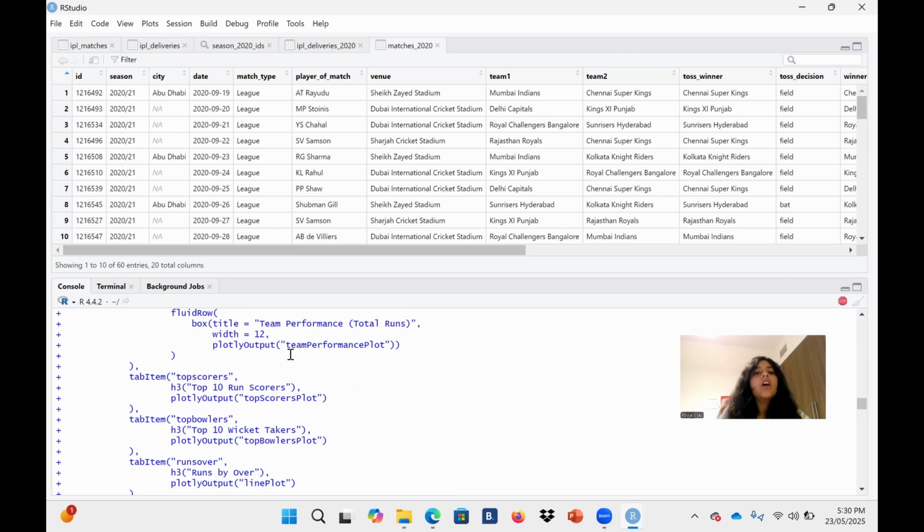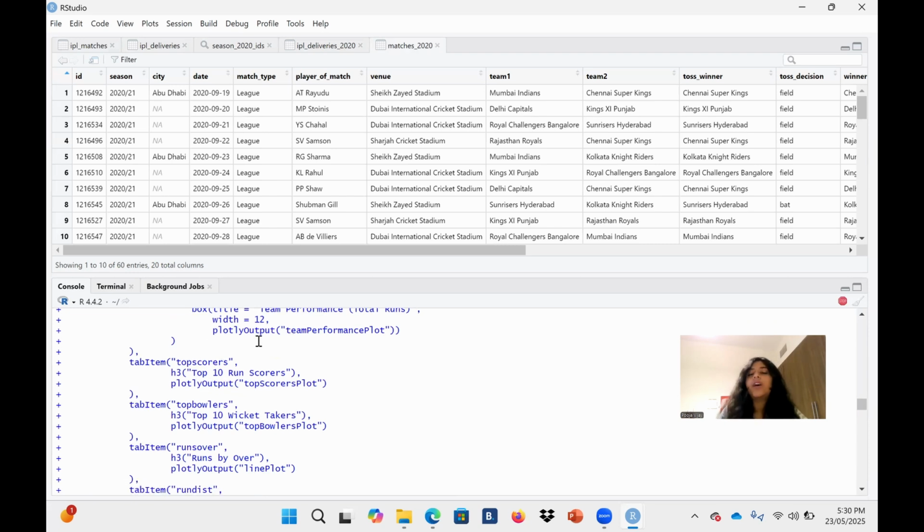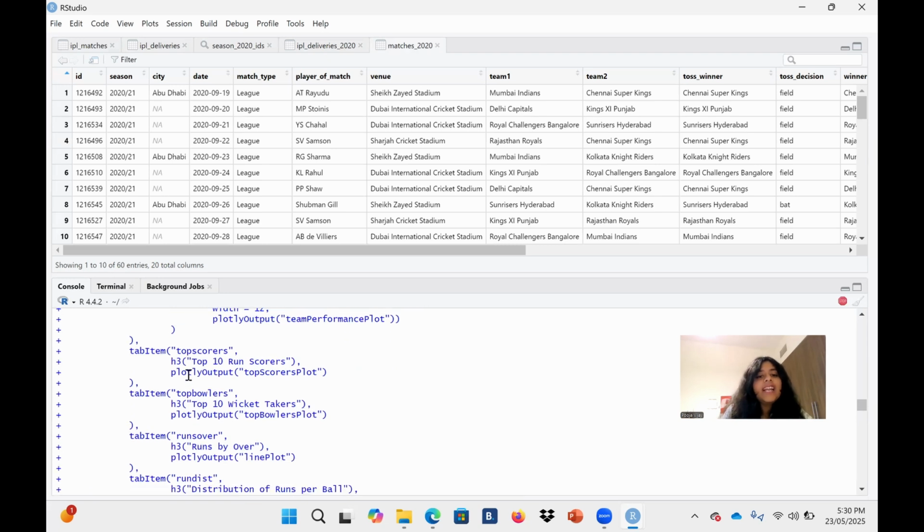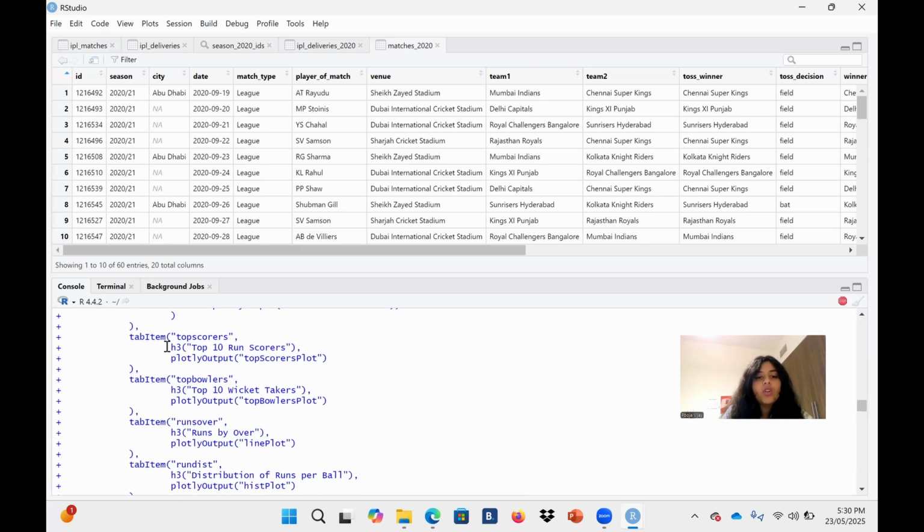and I'm building a plot here. So for that, I'm using plotly. Plotly is basically used, as I mentioned before, for giving a kind of interactive graph, right? So for that, I'm using plotlyOutput team performance plot. Next, the tab item, we have top scorers, that is H3 top 10 run scorers, plotlyOutput.